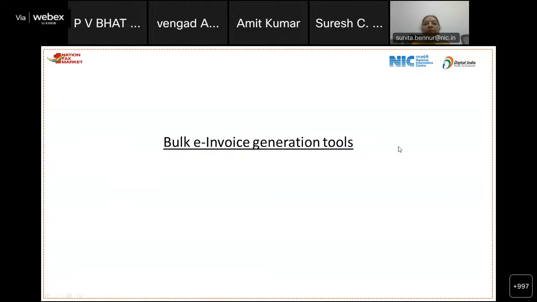Now the next one is the bulk invoice generation tools. I have told that there are two ways, that is, one is through the JEP and the other one is through the e-invoice generation tools. These are nothing but simple tools, that is Excel based tools, which will help you in generating the invoices in bulk. Now let us look into these tools.